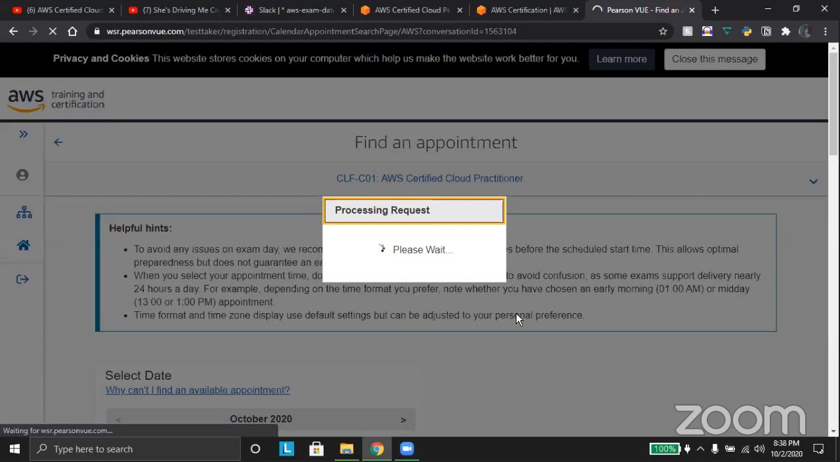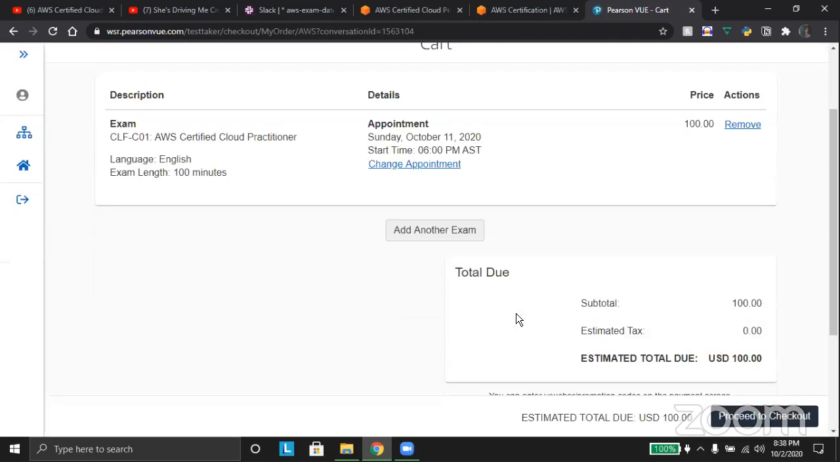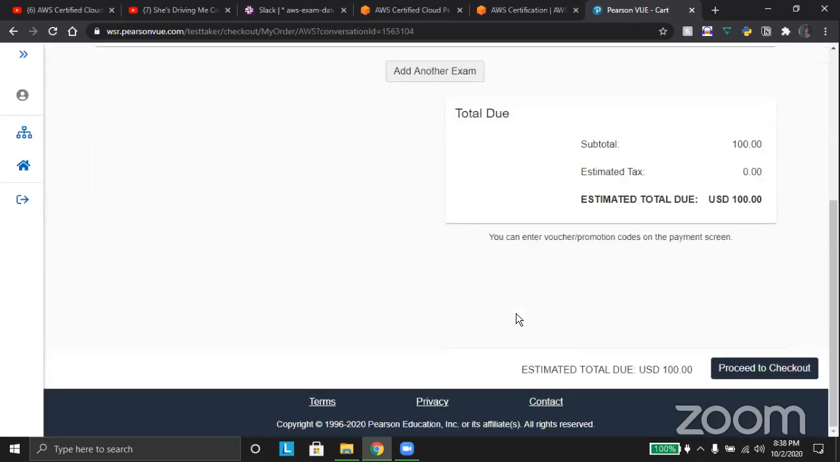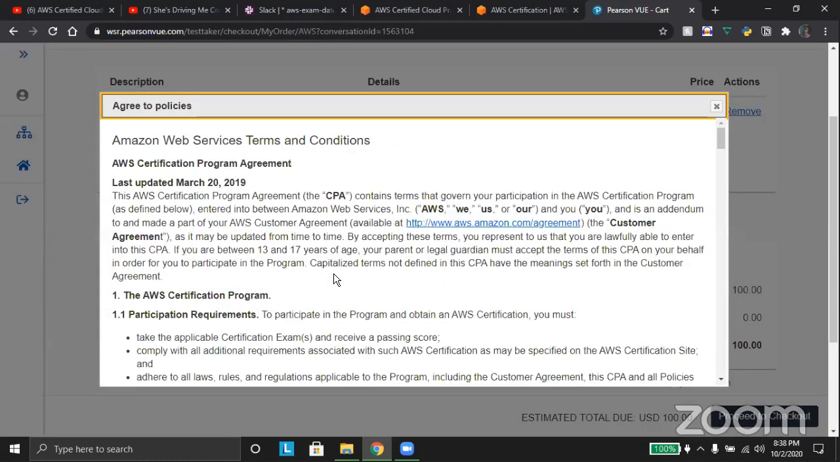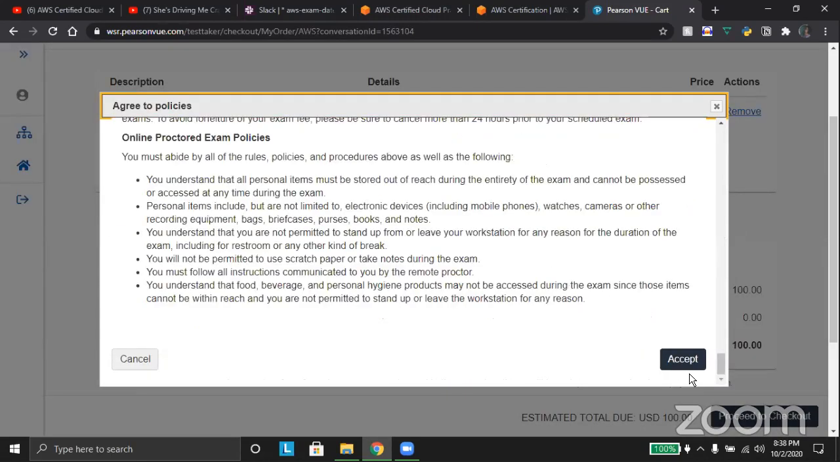And now you're going to proceed to check out. And now just grab the voucher, just accept this policy. And then grab the voucher from Slack and just paste it where it says voucher, add a voucher.